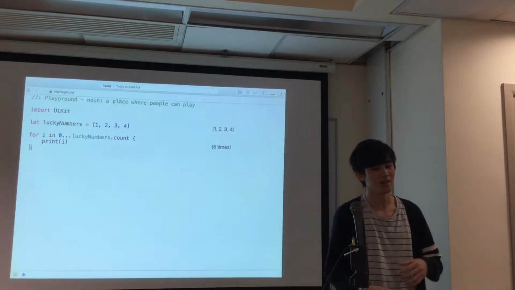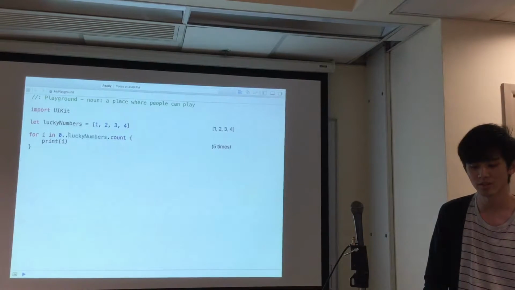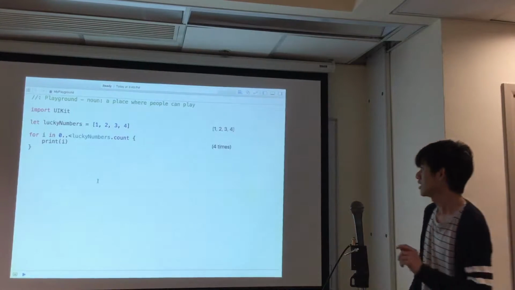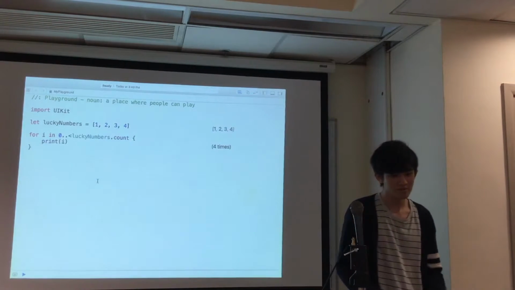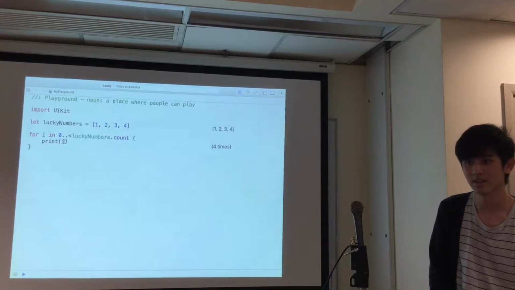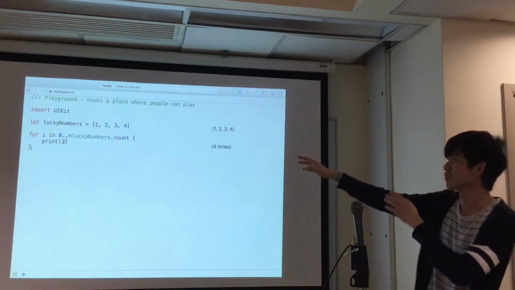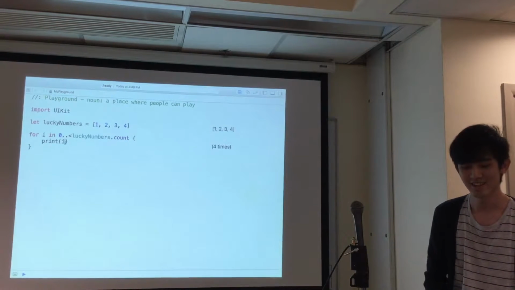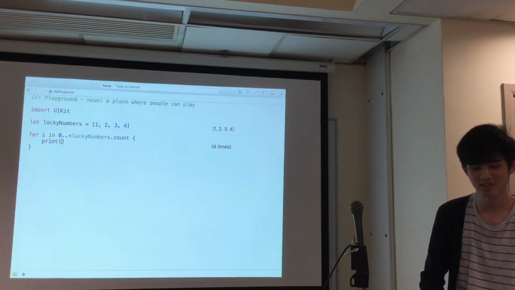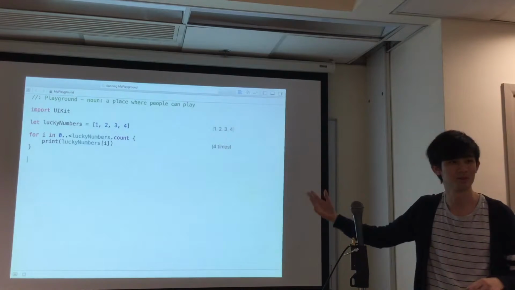But in practice, many times you want to loop less than the size of the array, or you will get an out-of-range error. So instead of ..., we will use ..<. And now you see it prints 4 times instead of 5 times. ... is until. ..< is less, one number before luckyNumbers.count. Something like this. And then print i is not the correct way. Actually, you should say print luckyNumbers[i]. This should be the correct way to do it.